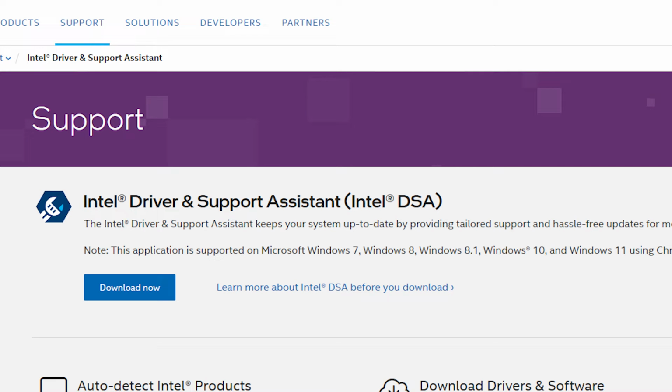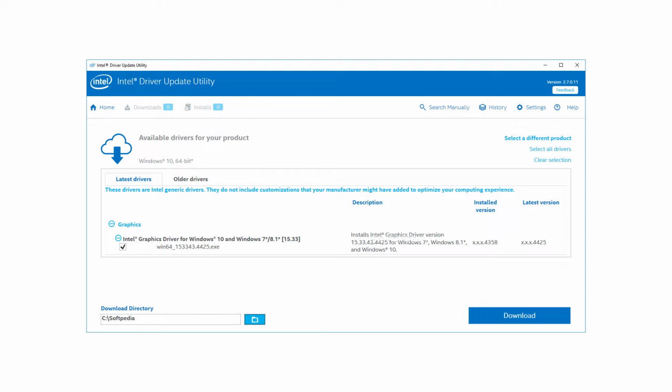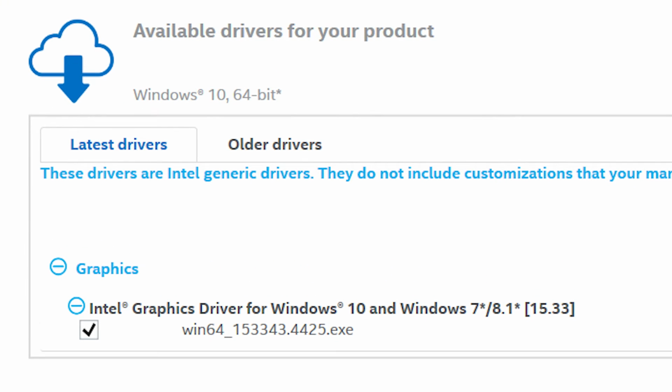Once you've downloaded and installed this app, it will scan your system and give you a list of information, including what kind of Intel graphics your computer has. If there is an update for your Intel graphics driver, you will also see a blue button that says Update Available. This will let you download and install the hardware driver.